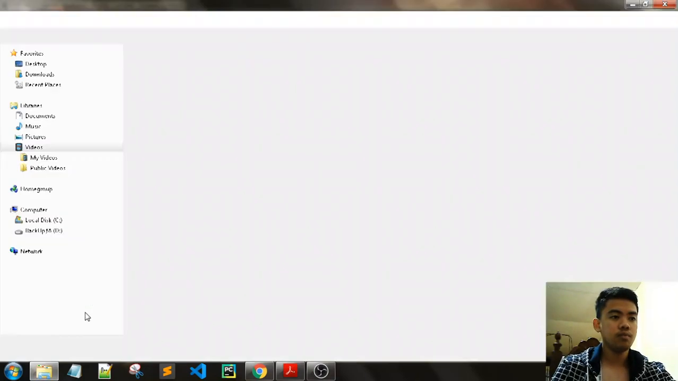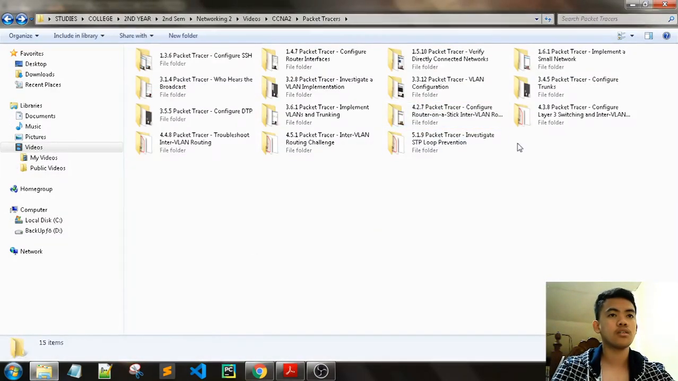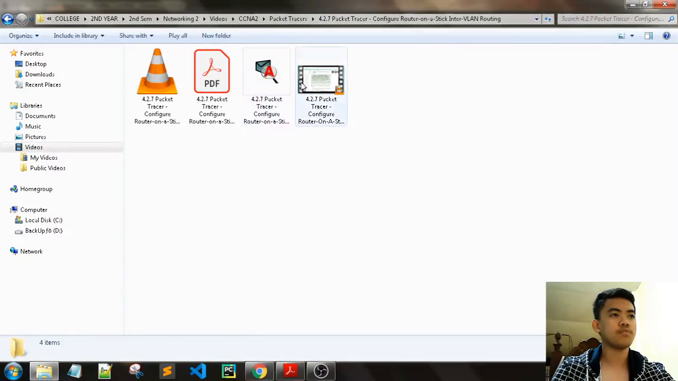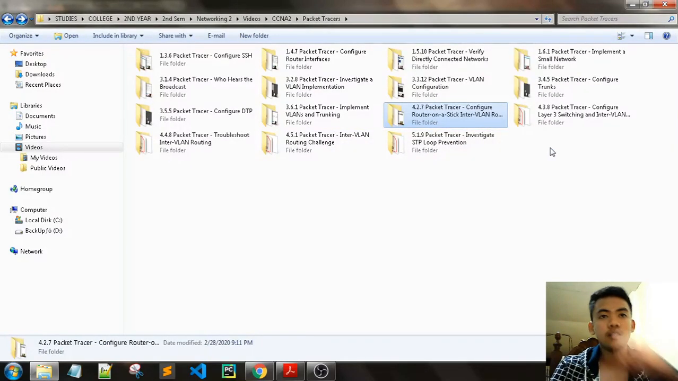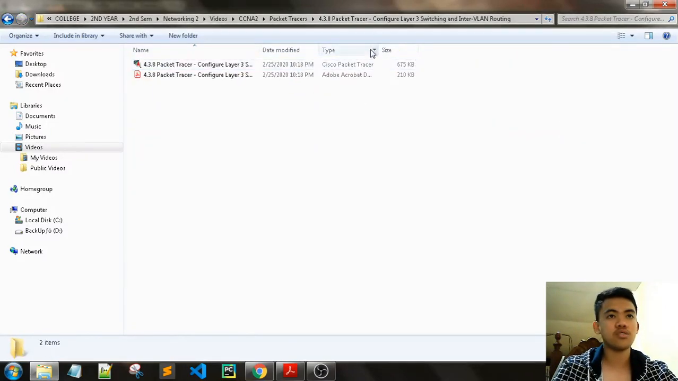So now we will be answering this. I've just finished handbraking this Packet Tracer activity, the router and switch Inter-VLAN. Now we will configure layer 3 switching and Inter-VLAN routing.